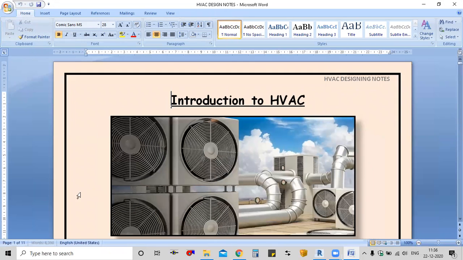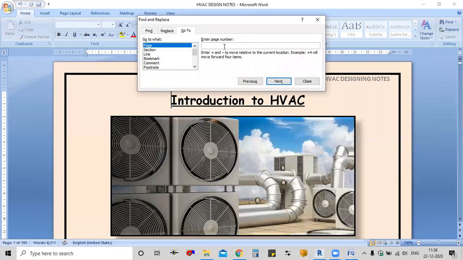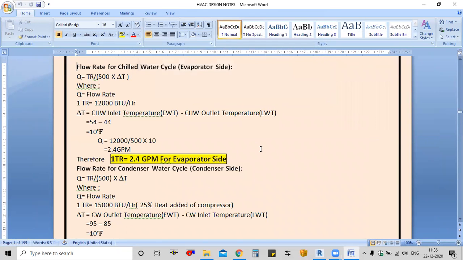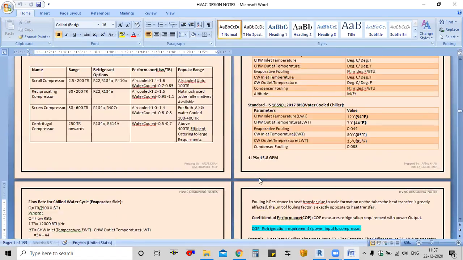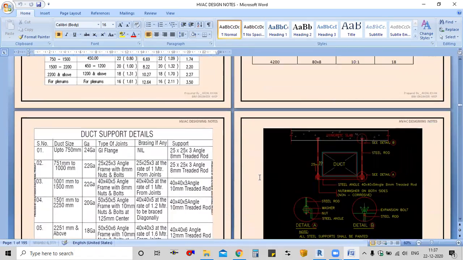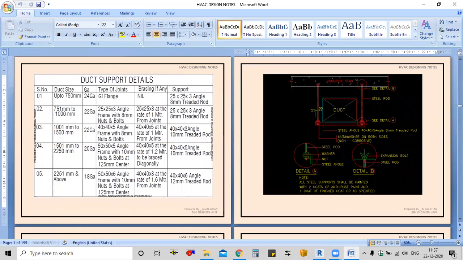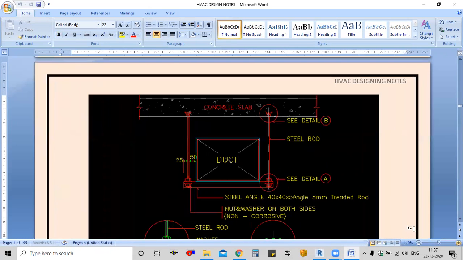Just one minute, I'll open that particular page. I think 63. That you will find. Okay, this one. And in this one, you see we have a support detail. So this is your duct that we have created, and from this duct there is a 50 mm gap from the rod to the duct and 25 mm overhang.